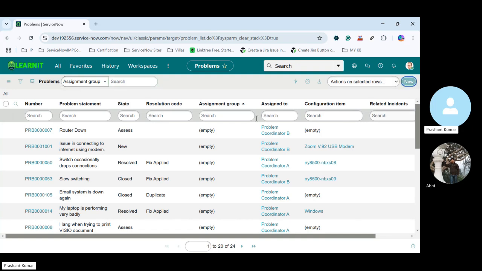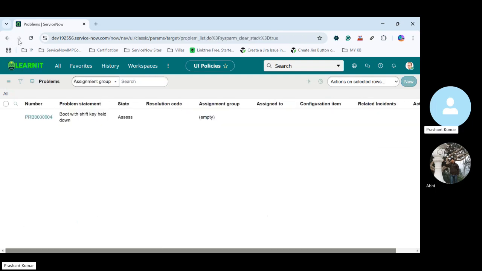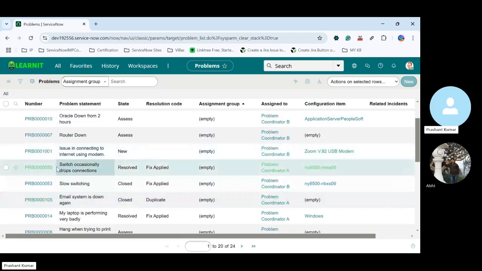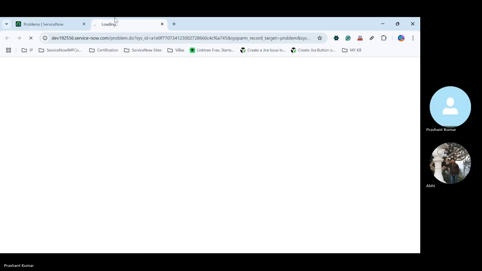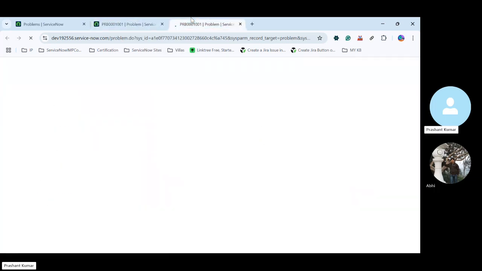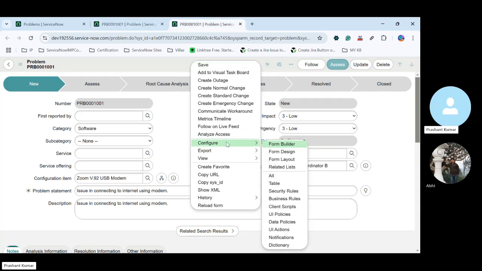Now we will click on new button. Oh, sorry, not new. So this is the problem table. I will just try to open some record here. So we have this problem form and now we will try to generate some UI policy.